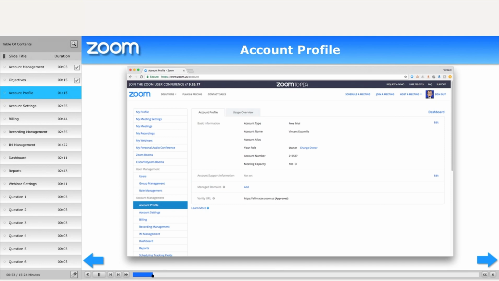If you are on a business account or higher, you can also apply for a vanity URL. A vanity URL is a subdomain off the main Zoom URL and is used for branding and SSO deployments.